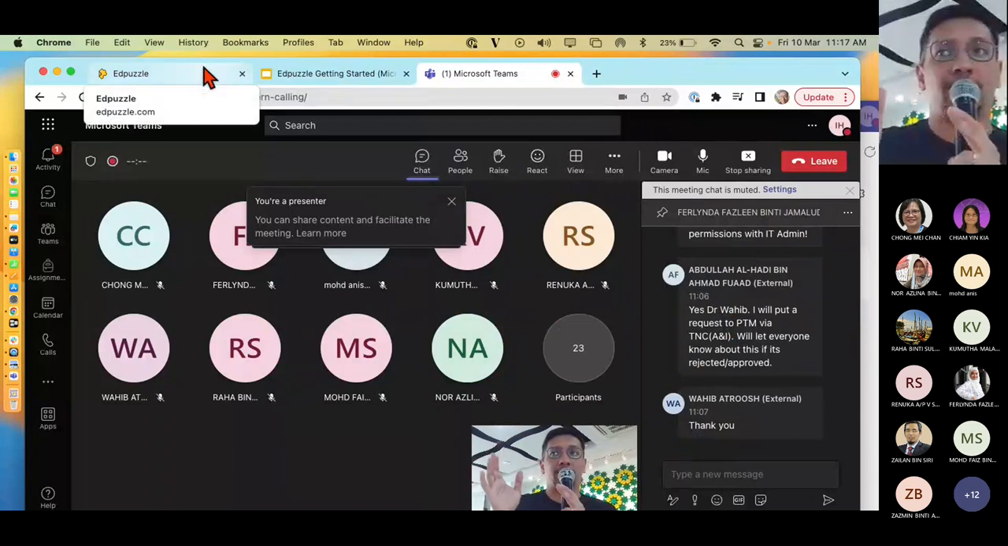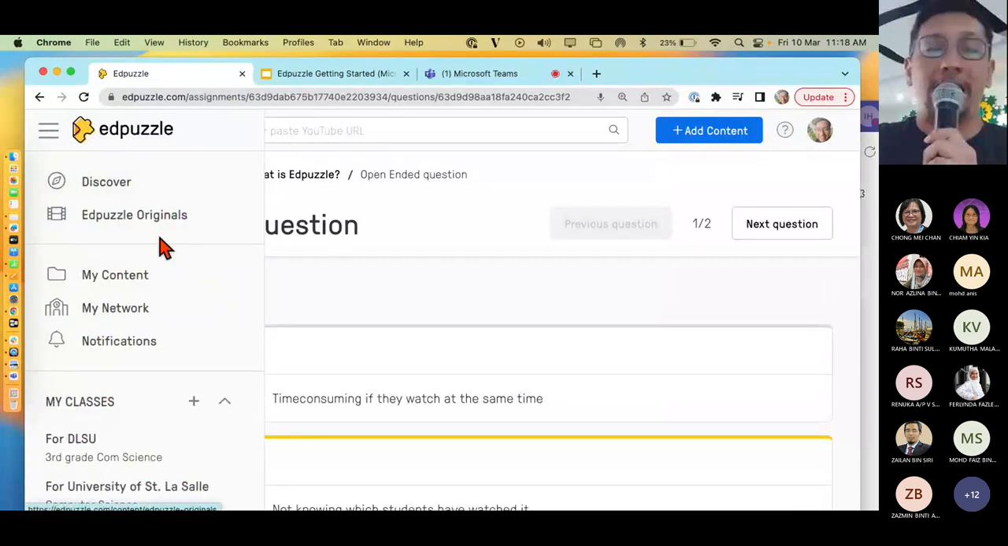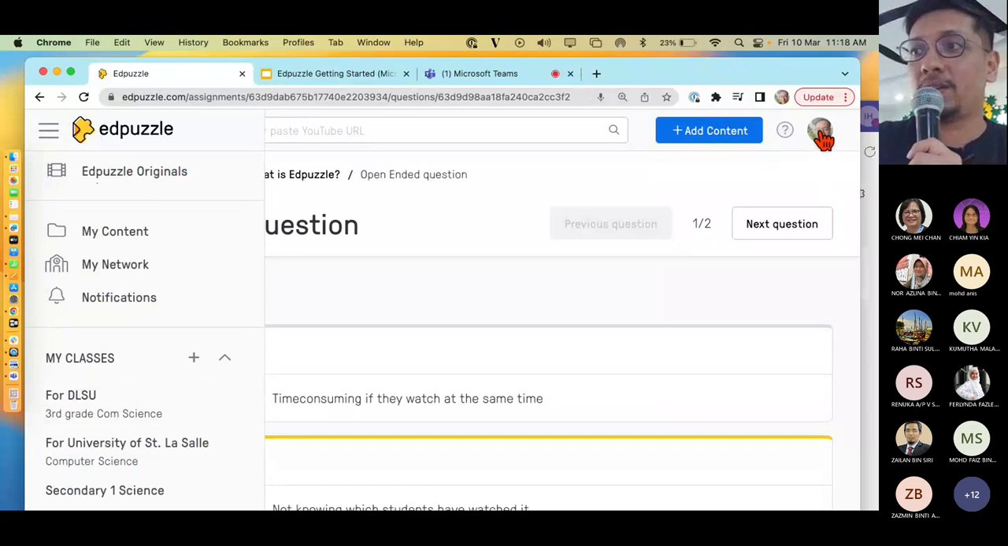I'm just going to show you a few things that you can use to enhance your teaching and learning. One of them is something called live mode. So let's go back to my class. You can do it in Edpuzzle, but you won't be able to do it in Teams yet until the permission is given. So you can try it out in Edpuzzle.